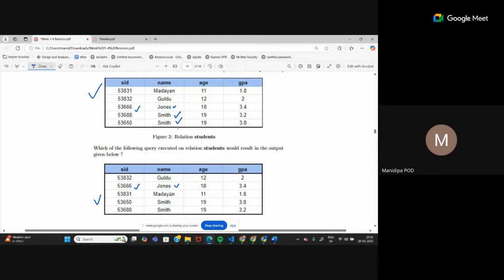So this Smith has the lower SID 53650, so his row will appear first in the result. Then this second one, which has the higher SID. So first you order by name, then you order by SID. That SID constraint will only be placed on those rows which have the same names or duplicate names.